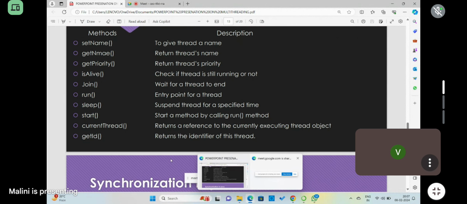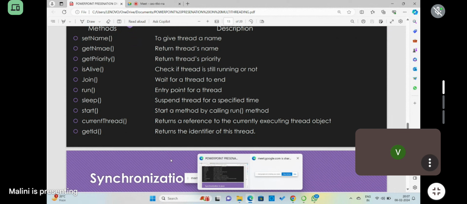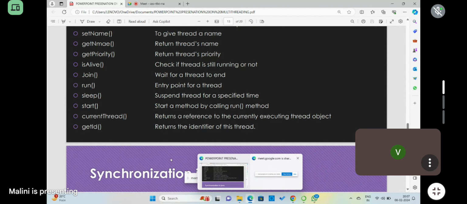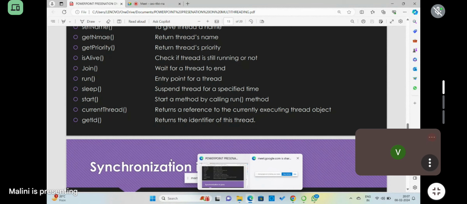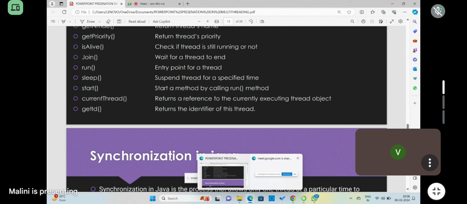Then we have the start method. The start method basically starts the thread by calling the run method. Then we have the currentThread method, which returns a reference to the currently executing thread object. Last but not the least, we have getId, which returns the identifier of this thread.